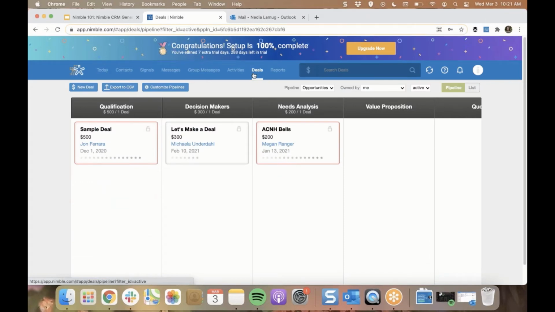So on the deals, you can use the deals feature to manage sales opportunities, marketing projects, regular projects, renewals, and more. Nimble allows you to create as many pipelines as needed.